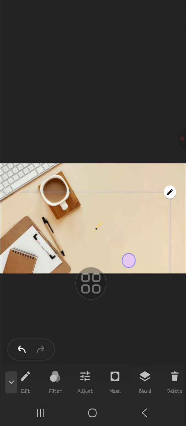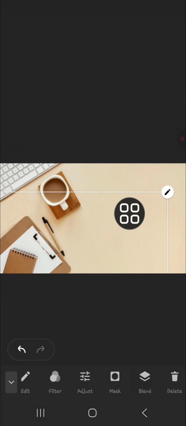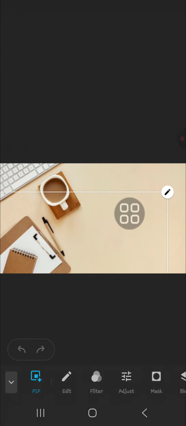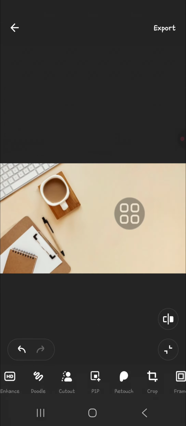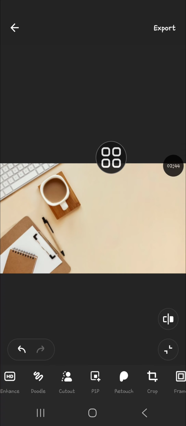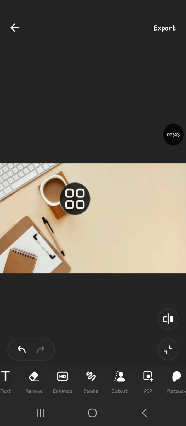Then you can drag the mask like this, and to make it more natural, you can adjust the feather. Wait, okay, this is the feather. You can also adjust the intensity, the light intensity, the brightness, to make it more natural. Okay, and the emoji has been removed from my photo.